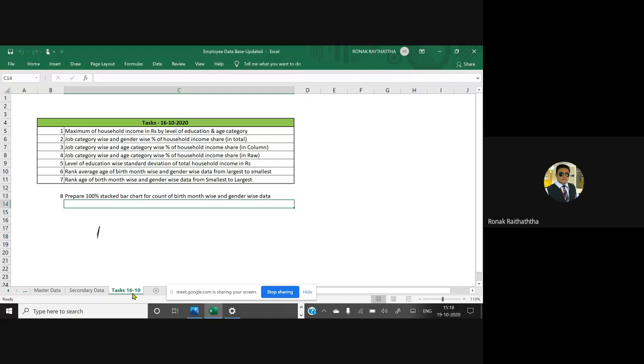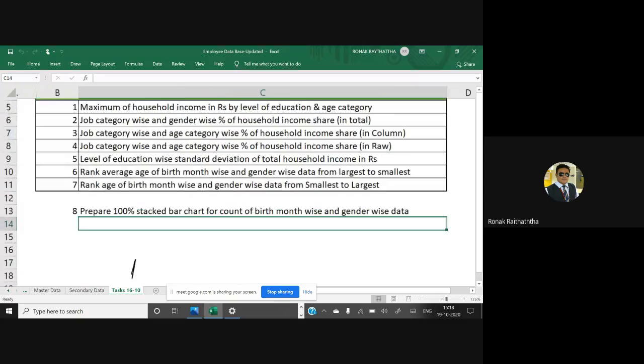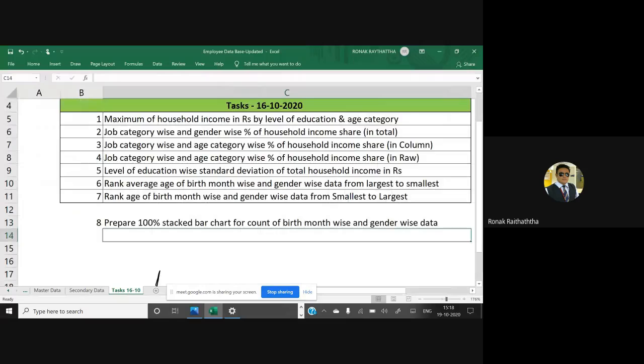So here we are. Let's move to the sixth task, which was pending to be done from our side. Let's try to read this out, and then we'll try to understand that what is the demand of this task. Sixth is rank average age of birth month. Some people would be like, sir, we don't have average age, we only have age. Yes, you may change it to average age if you want to, because when we talk about the age, that means we wanted the rank and the classification based on their average age of the group. So let's try to read it out further. Rank average age of birth month wise, gender wise data from largest to smallest.